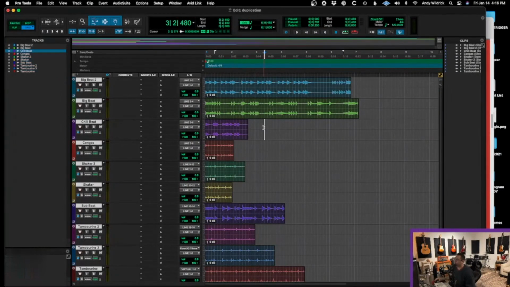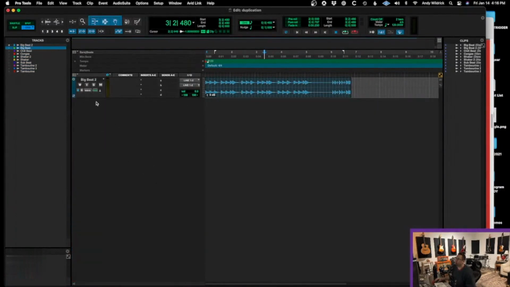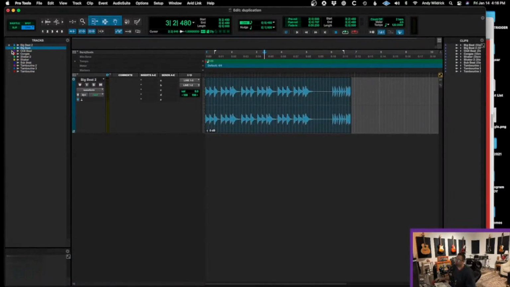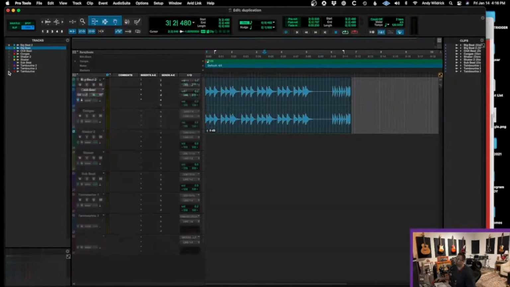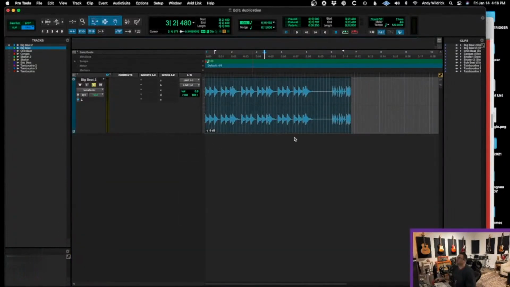Now I'm actually going to hide some tracks. So I'm going to go to this one and you can click and drag right down to hide all those. That's about as elegant as it gets. If you just click and drag, it shows and hides all your tracks. Very smooth. So we're just seeing this one.